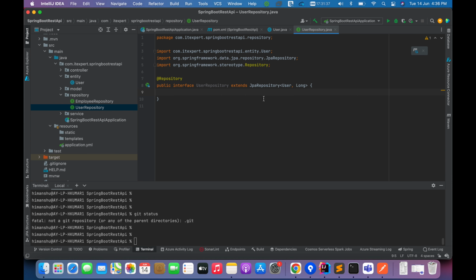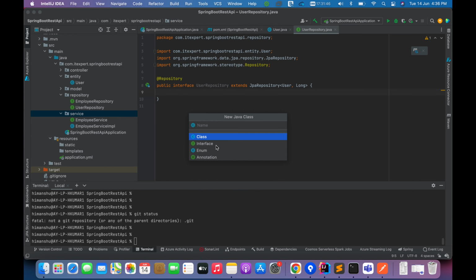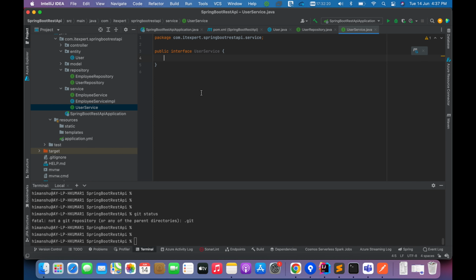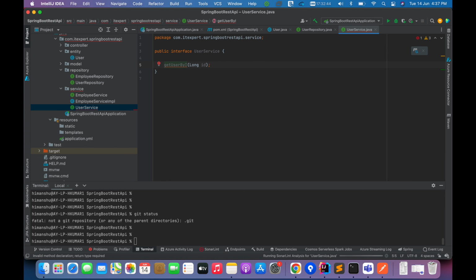Now I am going to create some service classes. First I need a service class, so I am going to create an interface called user service. In user service I need some methods, like get user by id. In this case I need to pass the long id. And what will be my return type? The return type will be optional.